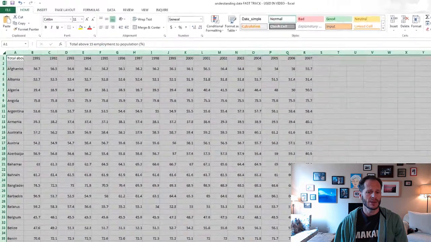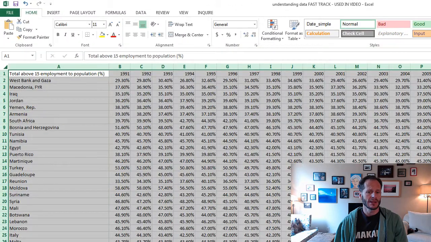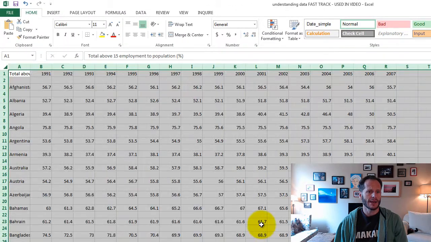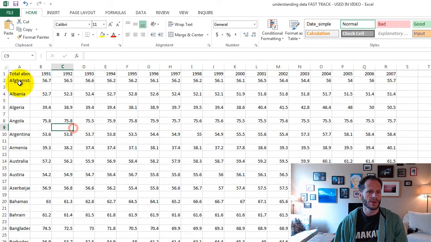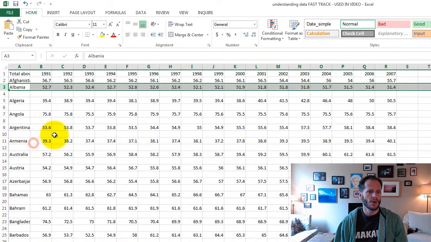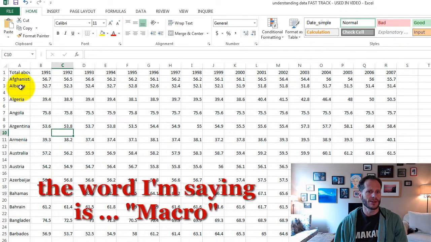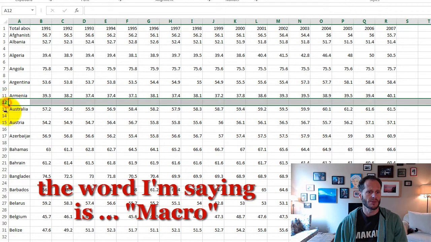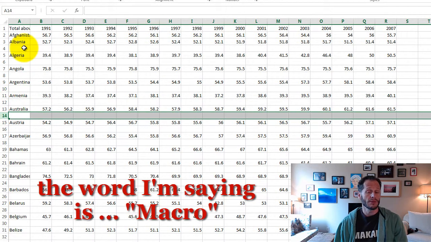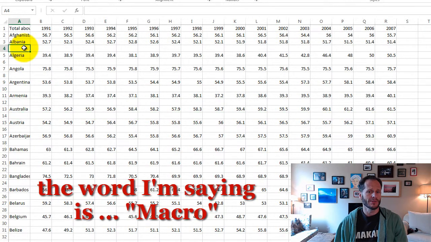Now I just need to clean it up so that I could get it to look like that. How would I go about doing that? Well, I could go through and manually delete each row like this, right? Or, as we'll see in macros, I could create a macro to repeat that task and delete each row for me. So if you want to see how to do that, watch the macro video.